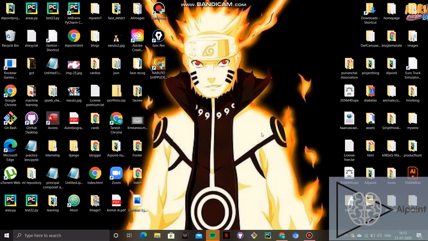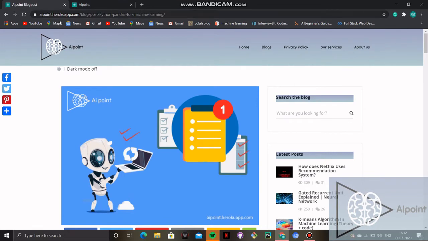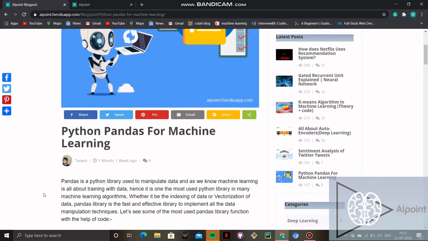Today we are going to learn about one of the most important Python libraries, known as the Pandas library, and its role in machine learning. So here we are beginning with our website, like always, ai.herokuapp.com and ai.tech. Now you can search for the blog Python pandas for machine learning. What is this library and what is it all about?